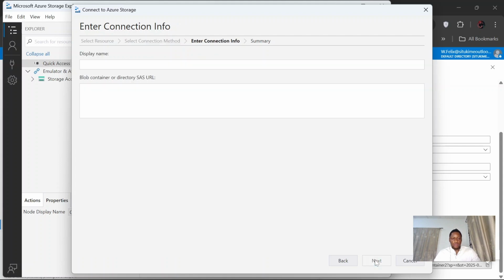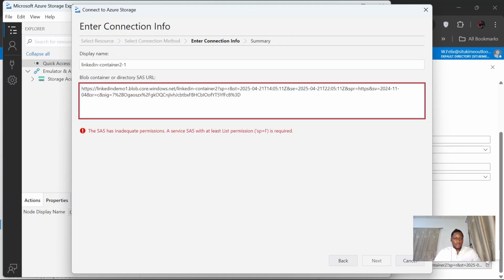So let's see what we get from here. I'm going to put this here, and we can see the error. The SAS has inadequate permissions. A service SAS with at least list permission is required. And what that means is that without the list permission, the URL on Azure Storage Explorer will not be able to list the blobs in that container.